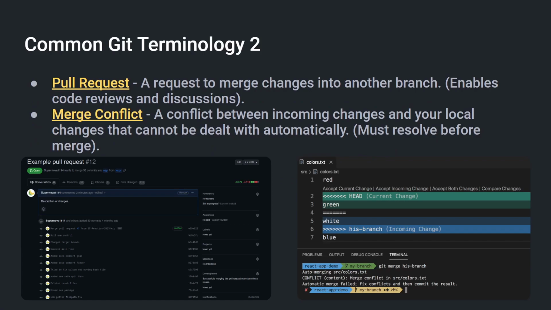All right, let's continue. So, what is a pull request? A pull request is a request to merge changes into another branch. And because it's a request, it allows for code reviews and discussions about the code to be merged.